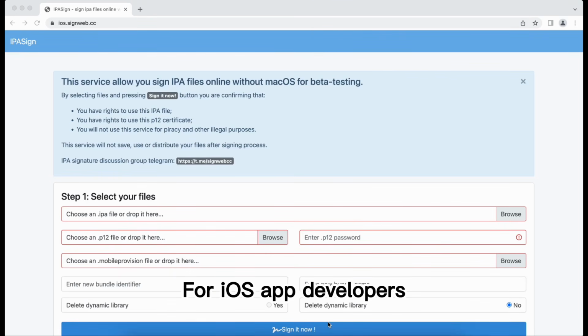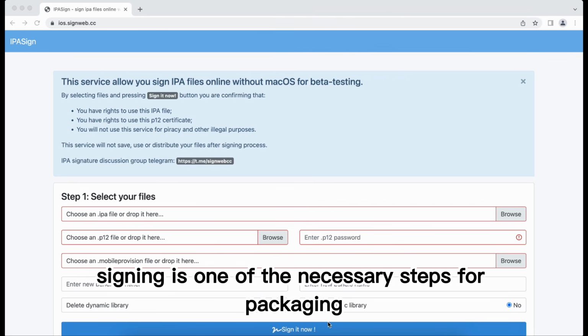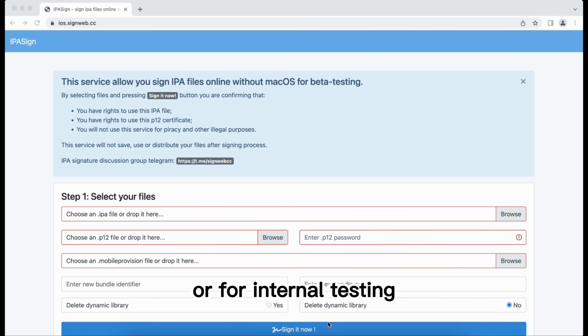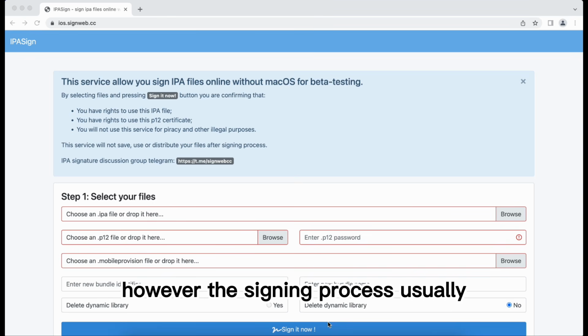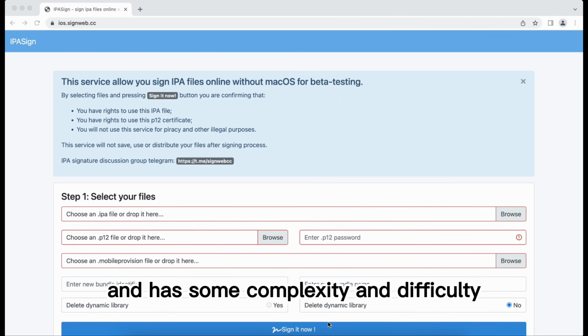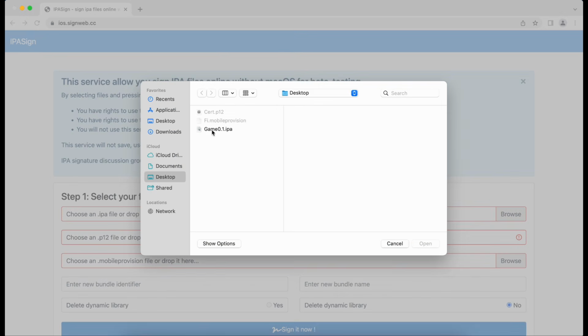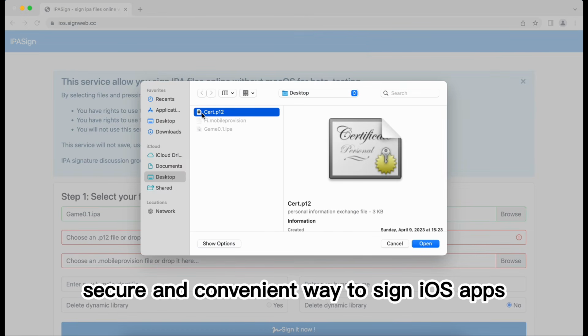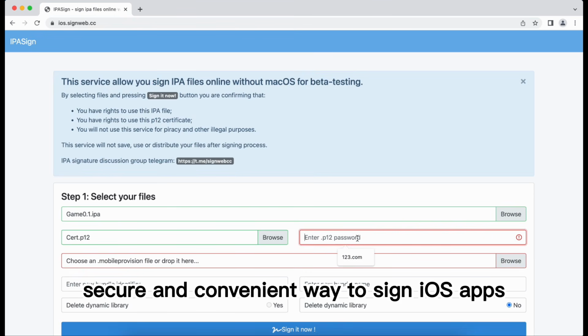For iOS app developers, signing is one of the necessary steps for packaging and publishing an app to the App Store or for internal testing. However, the signing process usually requires the use of Xcode or other macOS system tools and has some complexity and difficulty. To simplify the process, SignWeb provides a fast, secure, and convenient way to sign iOS apps.